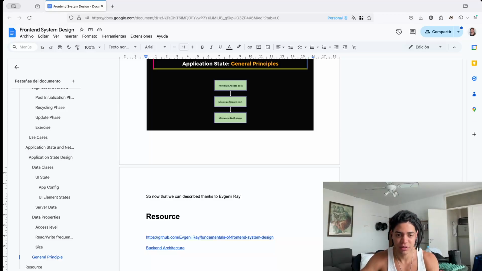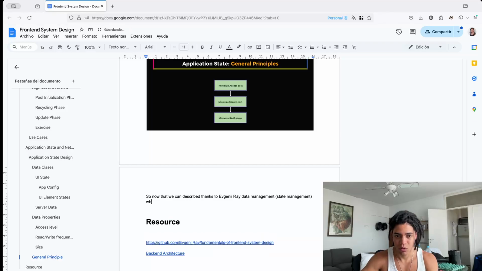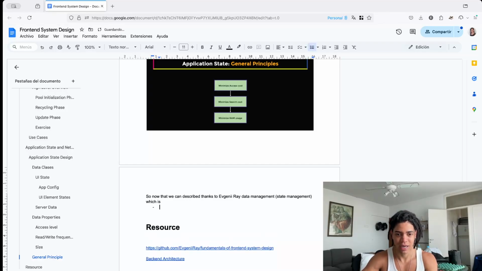Okay, so now that we can describe, thanks to Yivni Ray, data management, therefore state management, which is: what are the data we are going to store and access? So what are the data that we're going to store and manage? Okay. That's right.